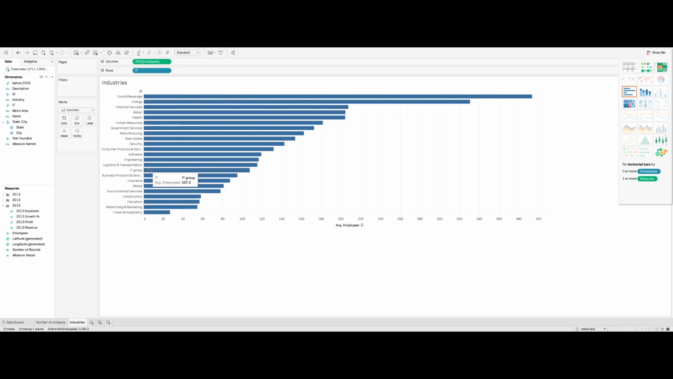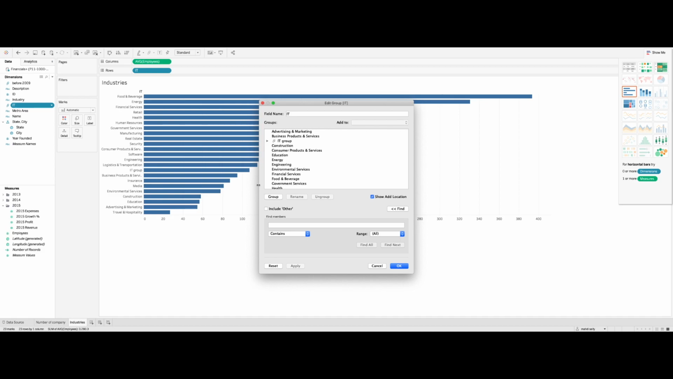It's very easy to change the color, but before that, let me, for example, say you decide to add one more industry to this category, to this group. Again, IT group. I'm going to add one more industry to this average to make a next comparison. For example, software.